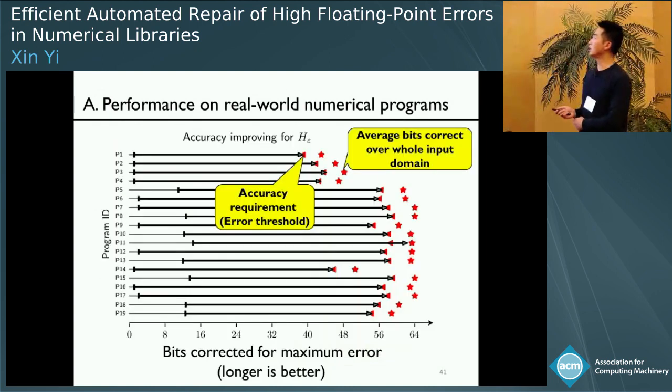More specifically, we can say the maximal error improvement reached the accuracy requirement. The longer is better, and it is very close to the average bit corrector over the whole input domain.